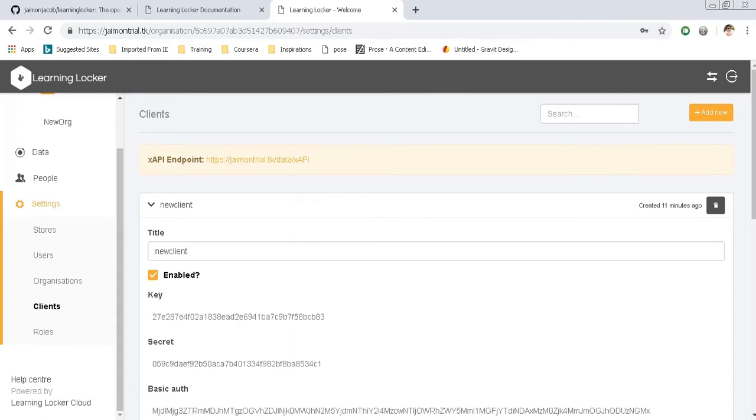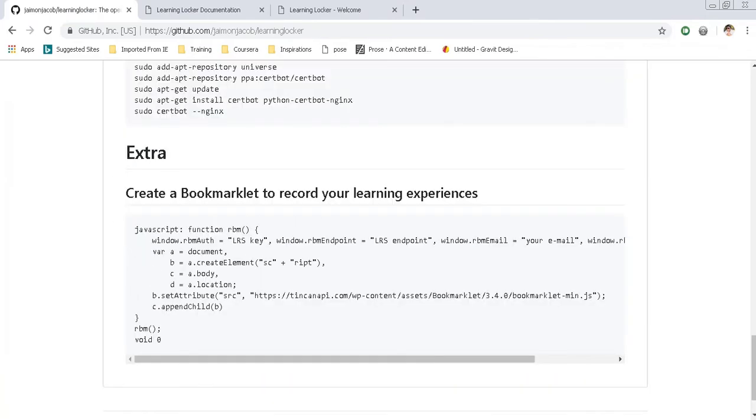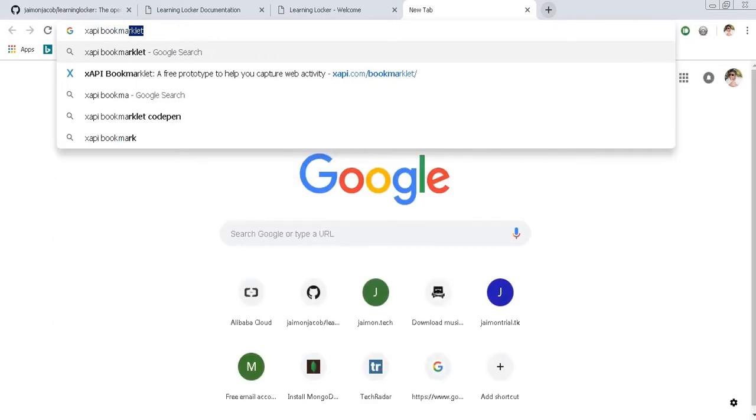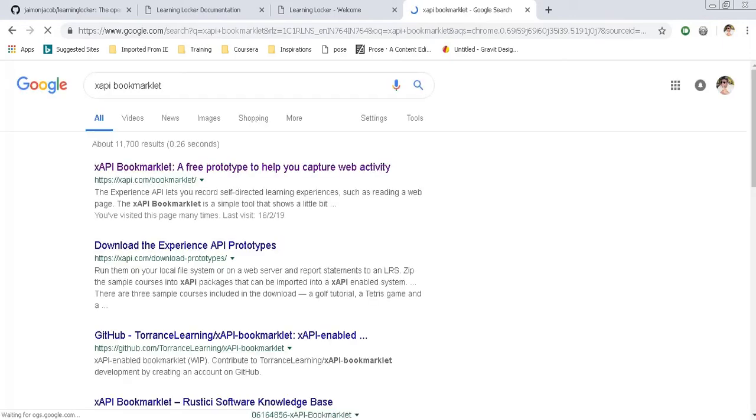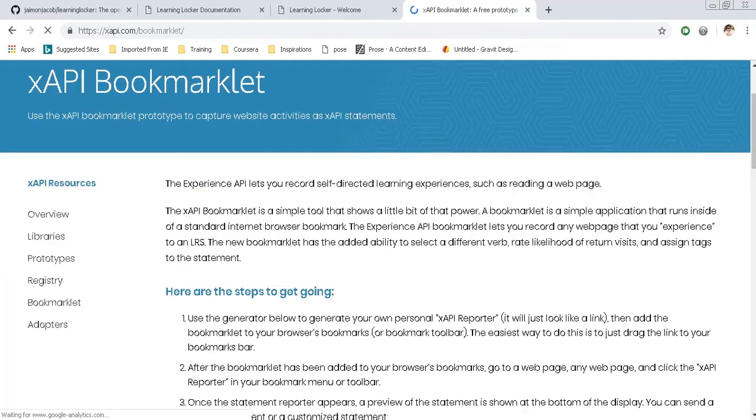Now that we have all the data required to capture the learning statements, let's see how to do that. We will be creating a JavaScript bookmarklet in Chrome so that the learner can record any learning activity that he does on the web manually. Again, I have given the code here, and the easy way to do this is going to the xAPI bookmarklet page. They have a simple script to create this.